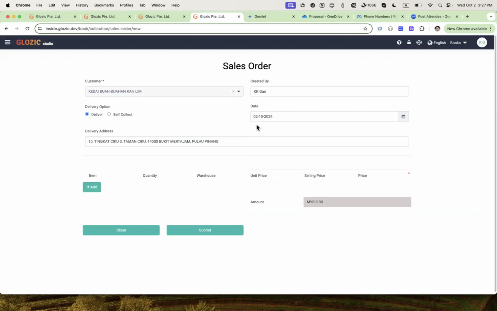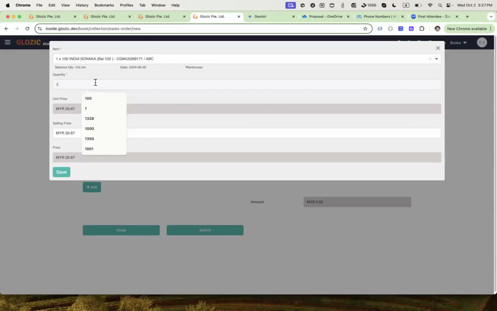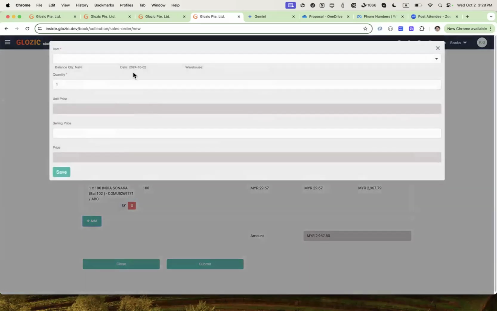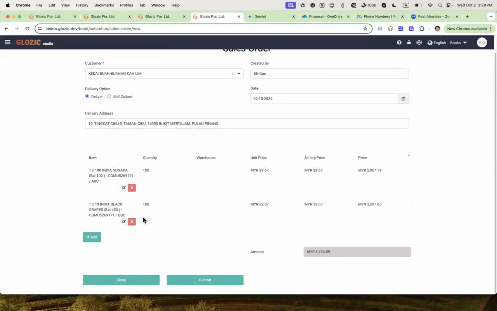When is the date? Which is today's date. So they start to enter the data. For example, I'm going to enter maybe 100 cartons. And then I'm going to pick another item. Maybe this item, another 100 cartons. Right. So with that, it will give us the total amount and so on.